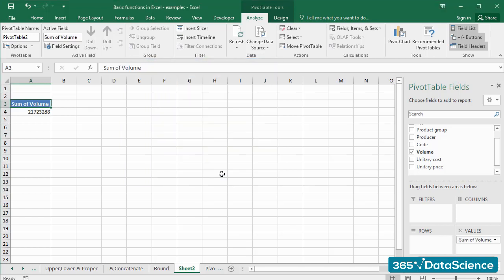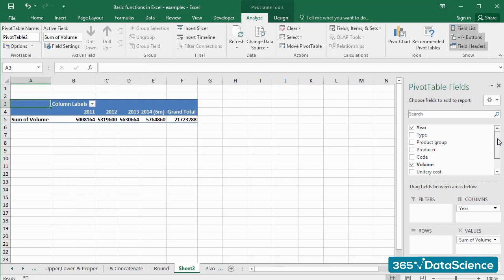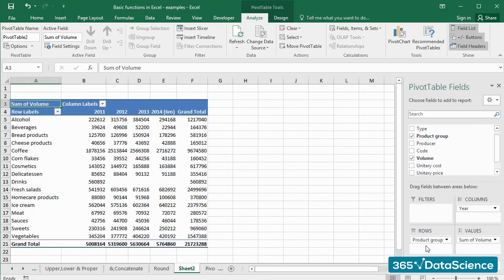Let's add a few rows and columns to the table. I'll drag Year to the column box in the following way. The table was immediately populated with the volume of sales per each year. Now let's drag the Product Group field to the row box, and the result is a nice table displaying the product group breakdown of volumes per each year.